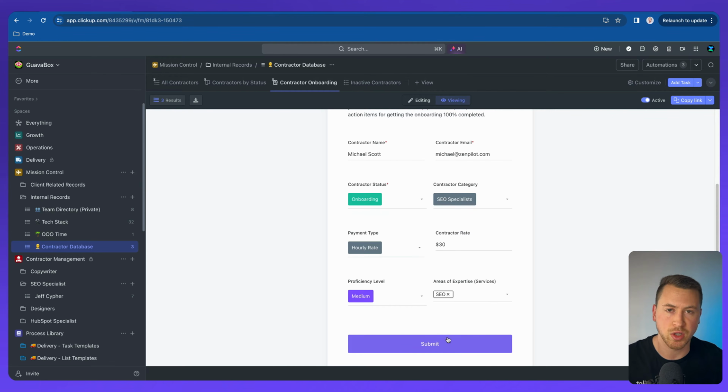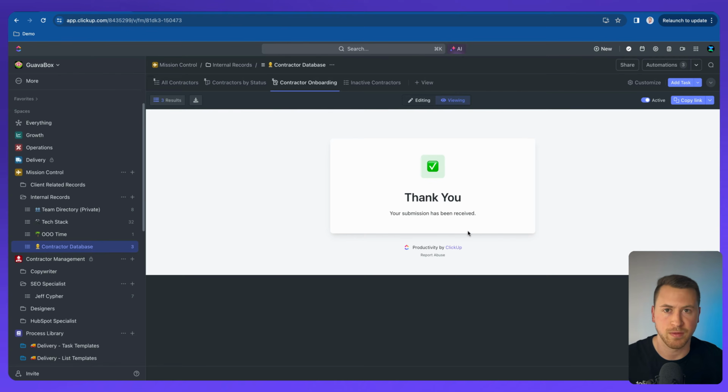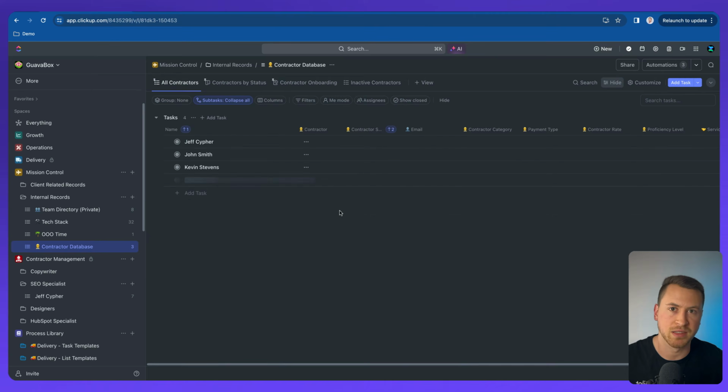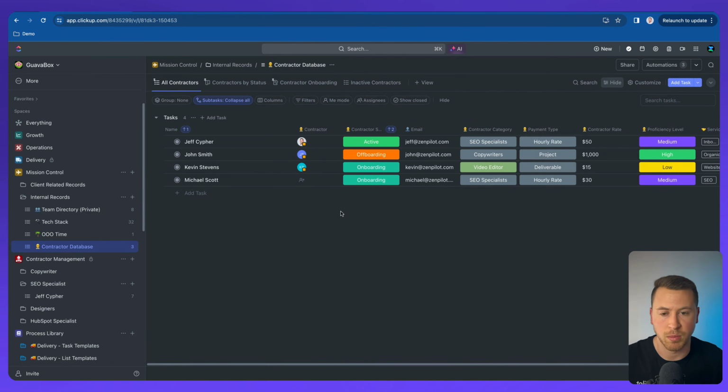So I'll show you what happens after we hit submit. And if you've ever used ClickUp forms before, essentially the first thing that's going to happen, all ClickUp form submissions will create tasks in the list that that form lives in. So if I have a form in the contractor database list, essentially that's going to go ahead and create the task right here. So as you can see, that's essentially what that did. We have Michael Scott. We have all the additional custom fields that I labeled within that form. So these are all set up and ready to go.